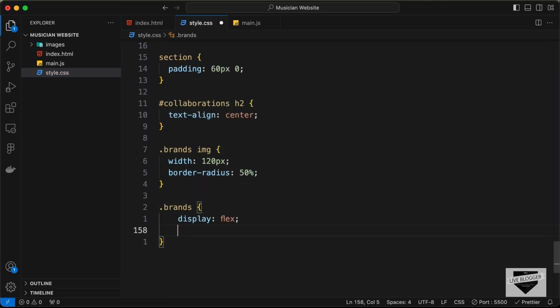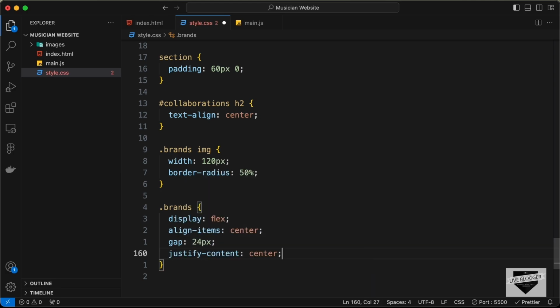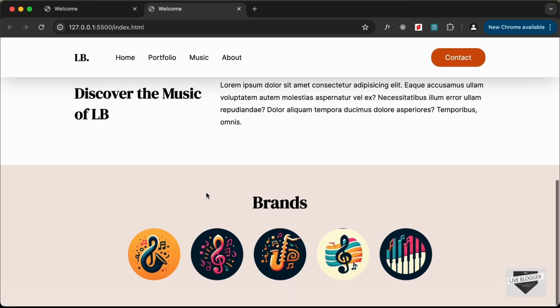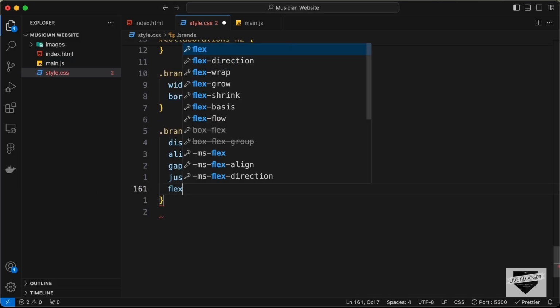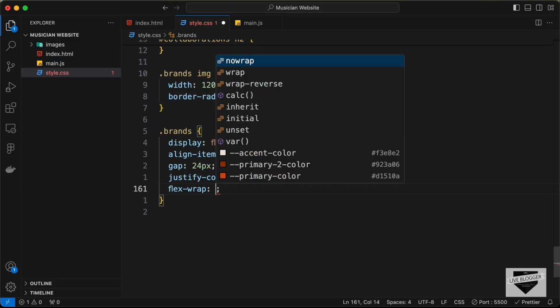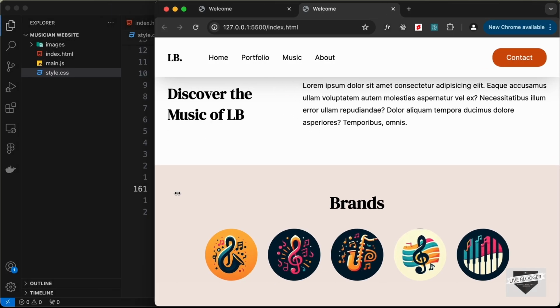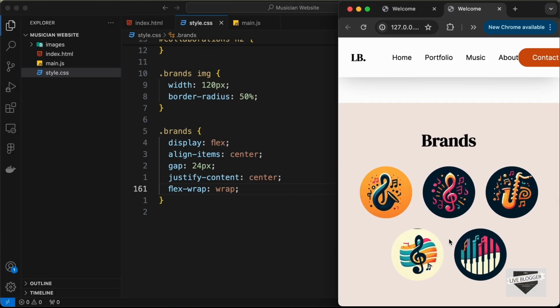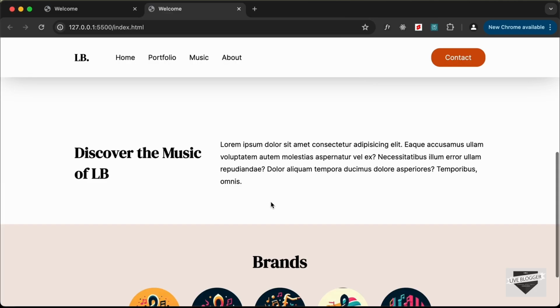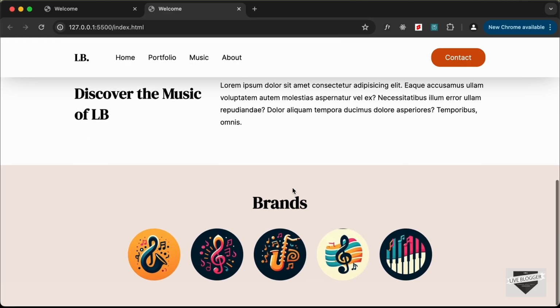and let's set the display to flex, align items to the center. Let's add a gap of 24 pixels, and justify content to the center, and let's also add a flex wrap. So let's type flex-wrap, and let's set it to wrap. So now when we decrease the width of the browser window, the logos will wrap down. Right, so with that we have designed the about and the brands section.